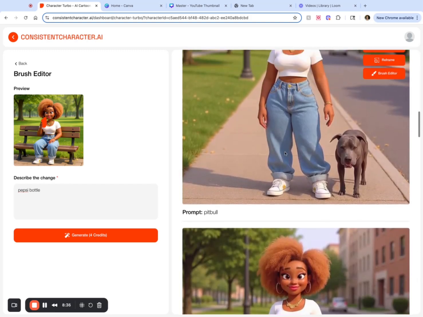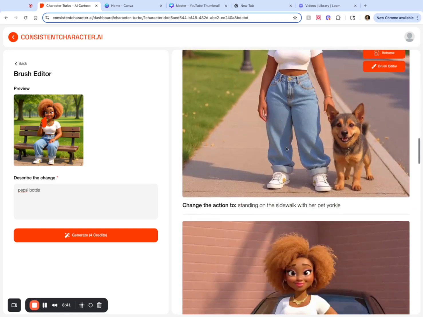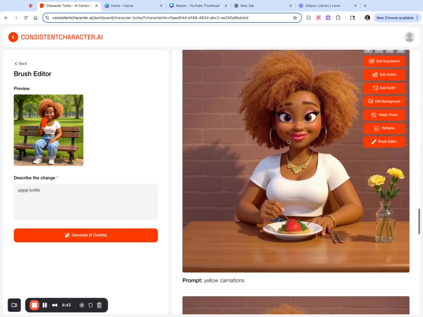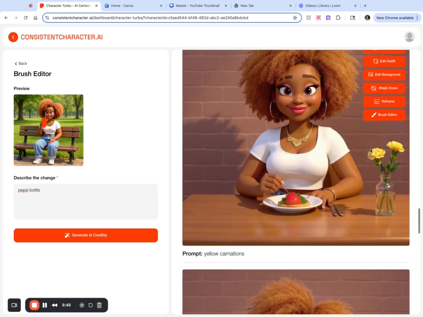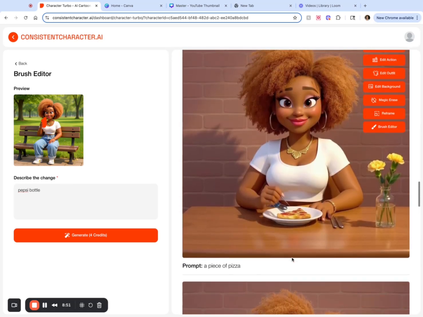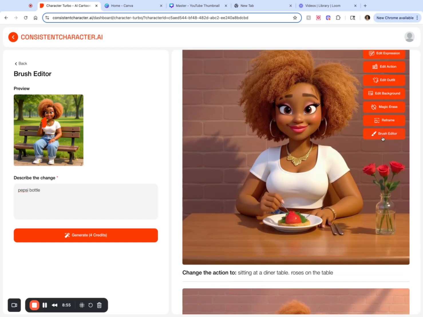That's so cool. We changed the Yorkie Siberian Husky to a pit bull, the roses to carnations, and this dish to a pizza. So the brush editor works really well. If you like the image that Consistent Characters.ai produces, but there's just a tiny bit of change that you want to make within that image, this brush editor is perfect for you.